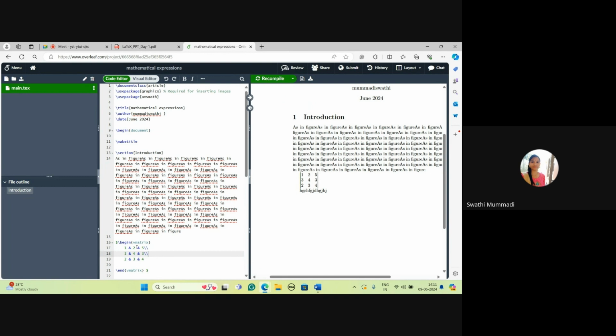So we have the matrix. The structure is the same, only based on the matrix which we are taking, the borders of that matrix will be represented. Either we need parentheses, square brackets, curly braces, or vertical lines. That all depends only on this one letter which we use before the matrix: either small b, or p for parenthesis, or v, or capital B. You can use any of them based on your requirement.